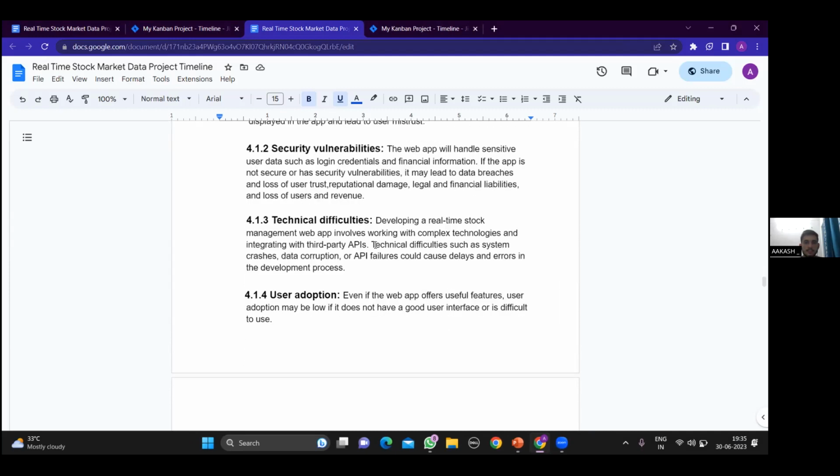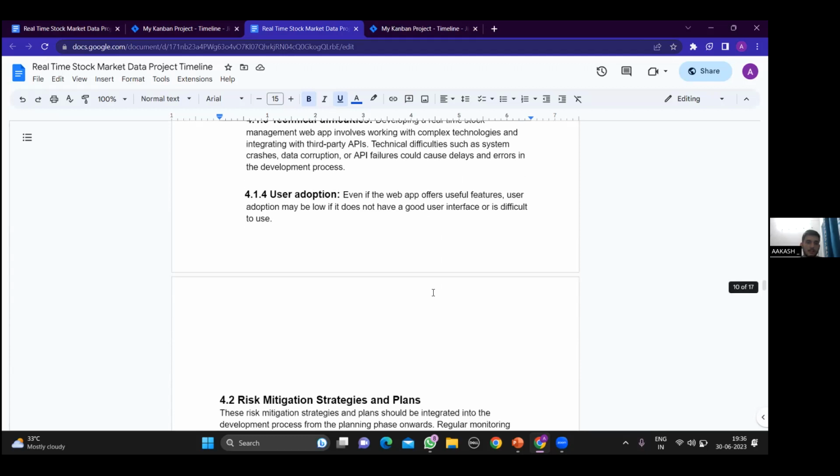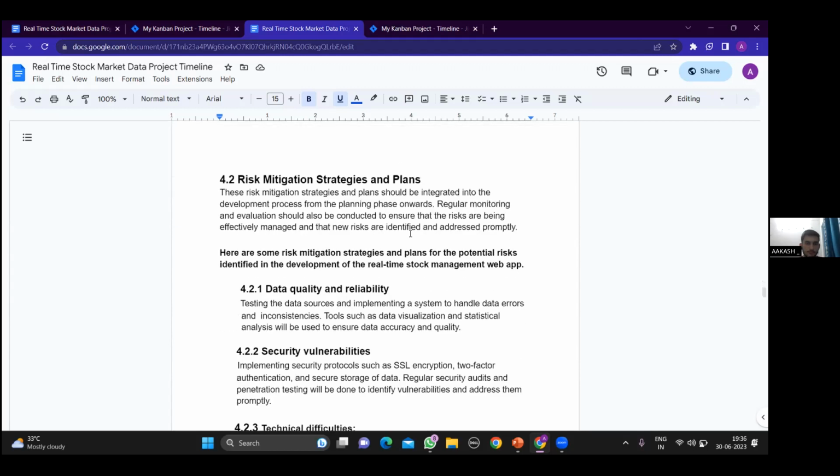And then comes the technical difficulties. Basically, our project involves various third-party APIs. So technical difficulties such as system crashes, data corruption, or API failures could cause errors in our development process. And another is user adoption. Even if you have completely designed the website, if the user interface is not good, then the user will not be happy and they may not adopt our website. So it is one of the risks.